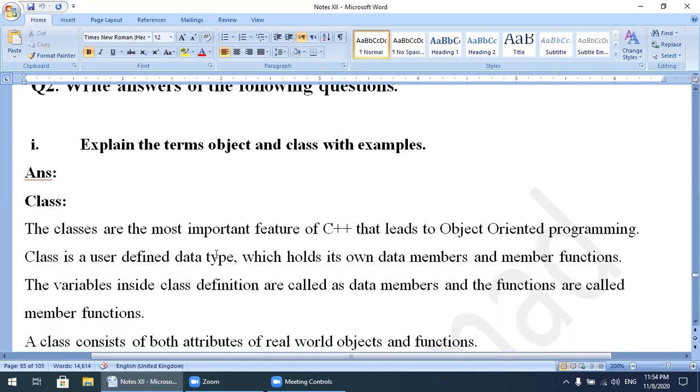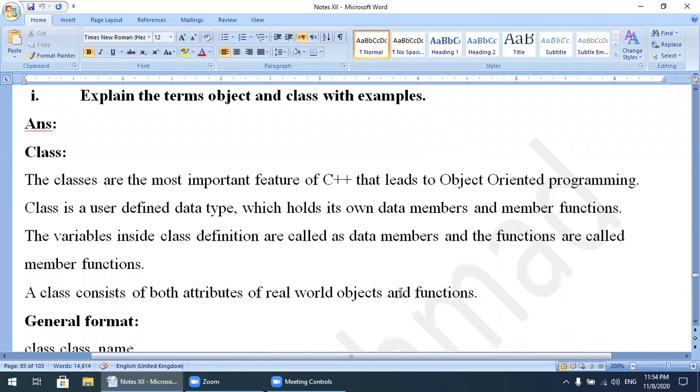A class is a user-defined data type. Built-in data types are those already defined in the compiler, let's say integer, float, characters. But user-defined data types are the classes. Class names are called user-defined data types. The variables inside the class definition are called data members and the functions are called member functions.